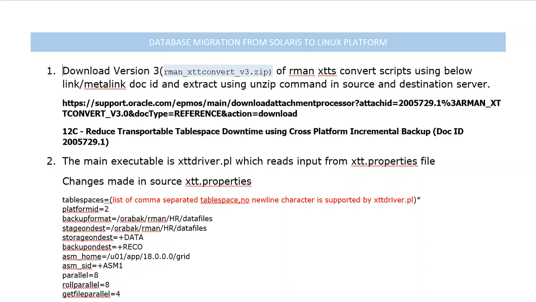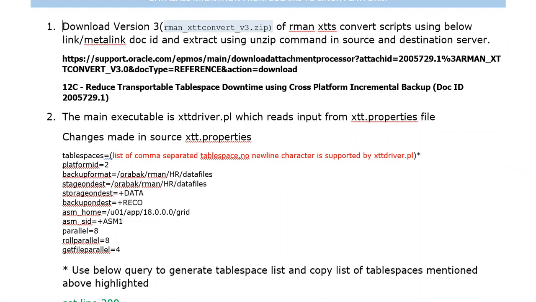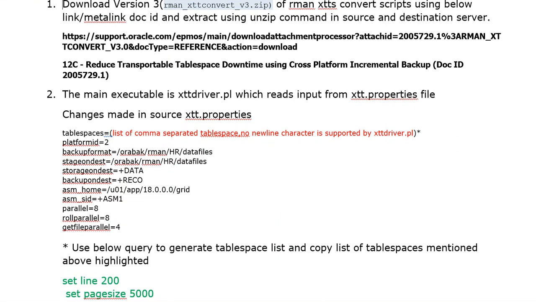The main executable for this is xttdriver.pl. Once you download this, you will find a zip file. You have to extract it, and you will find the main executable xttdriver.pl and xtt.properties, where you have to write your input parameters. I have given some sample xtt.properties.